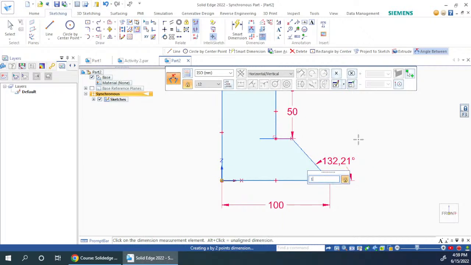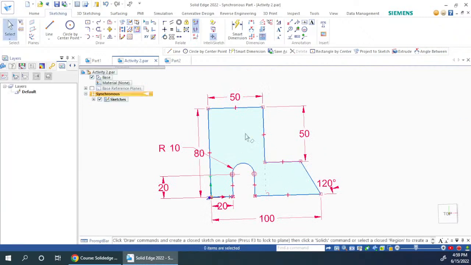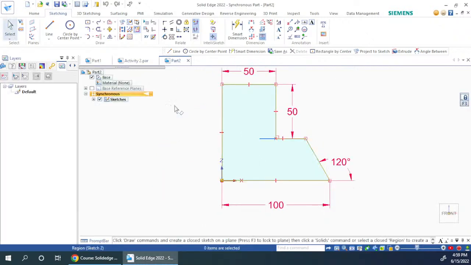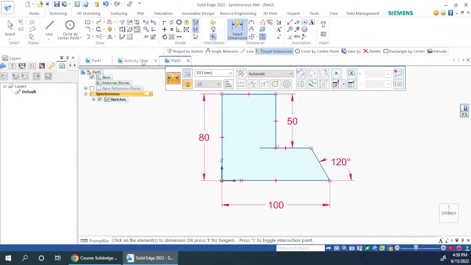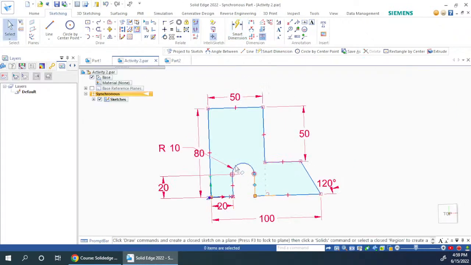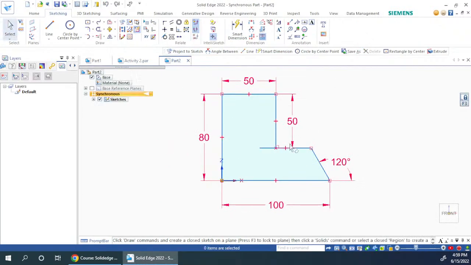So this angle we want it to be 120. Now slowly, same way you can just go on feeding all the dimensions. So 80 is over, 50, 50, 120, 80 we have to feed out. Okay, so let's go ahead and do the 80. Okay, this is 80. And then we need to do this cut.